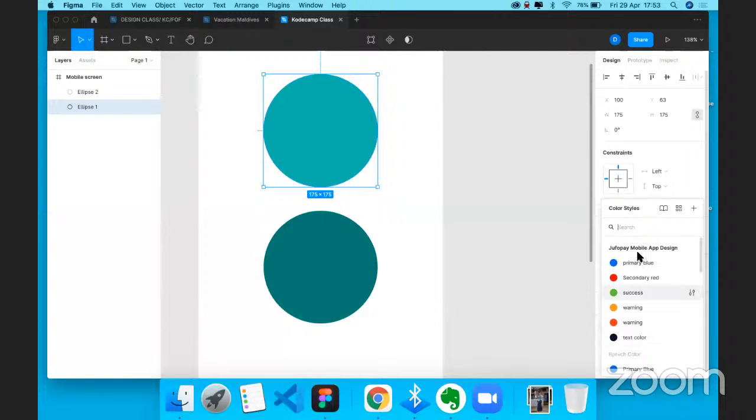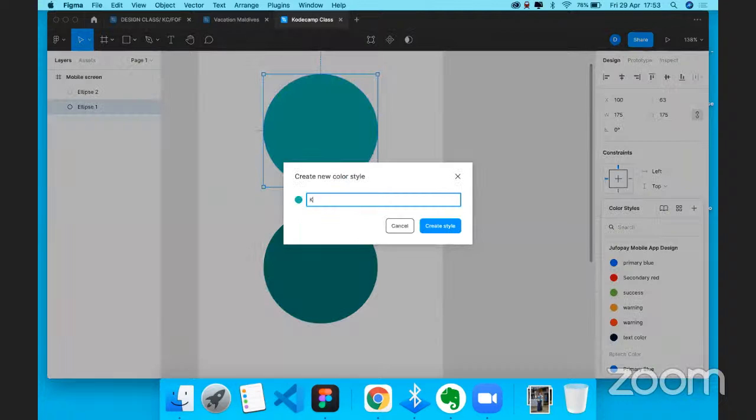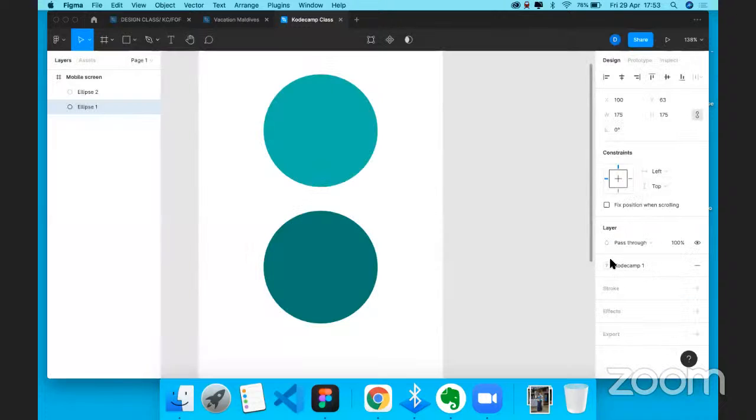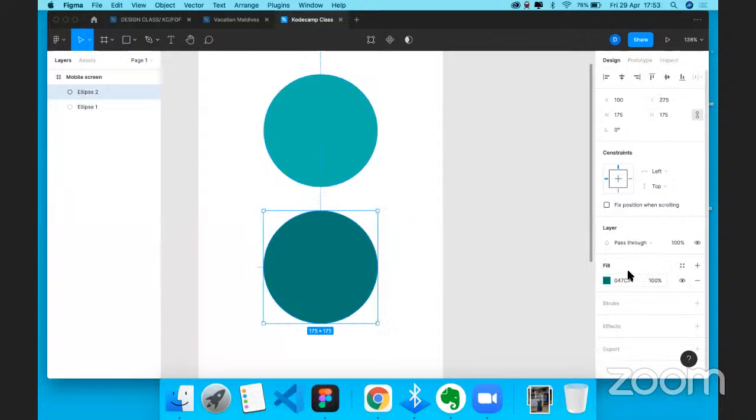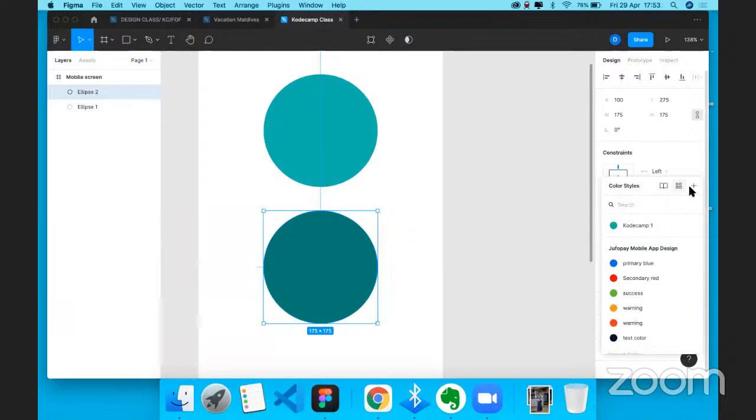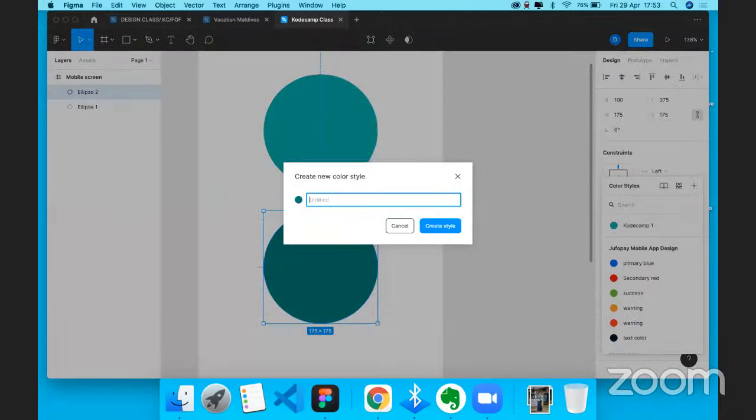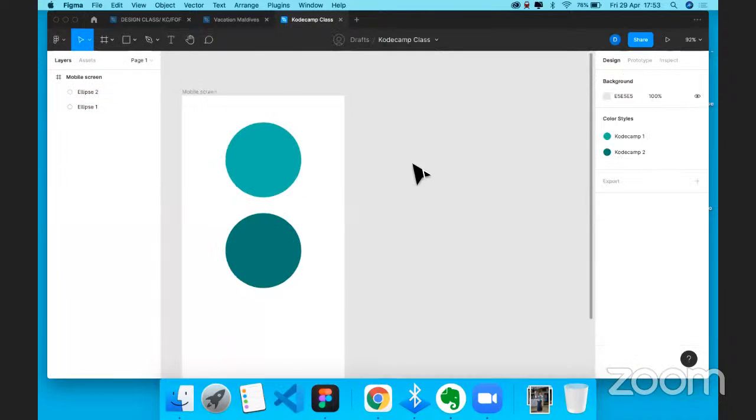These are already existing colors I'm using inside my Figma. So I want to create a new style. I tap here. I could now give this a name. Let's say KodeCamp 1. So now I've created this style. You can see it has automatically been added to my styles. So I could add another one for this other color we have here, maybe KodeCamp 2.